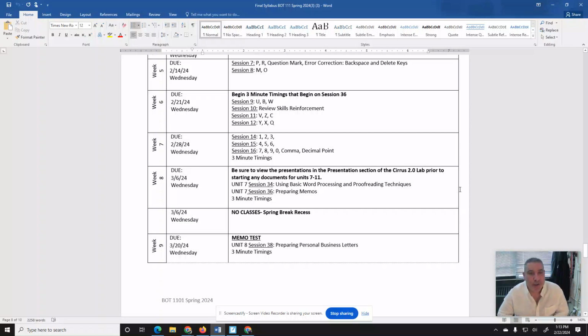Hi, folks. We are in week 7, which is sessions 14 through 16. We're going to learn some of the numeric keyboard, which are the numbers on the top, as opposed to the numeric keypad, which are the numbers on the right-hand side. Typically, when you're just doing regular typing, use the numeric keyboard, the numbers on the top, and when you're entering a lot of numerical data, you would use the keypad on the right. So we're going to learn 1, 2, 3, 4, 5, 6, 7, 8, 9, 0, the comma, the decimal point.